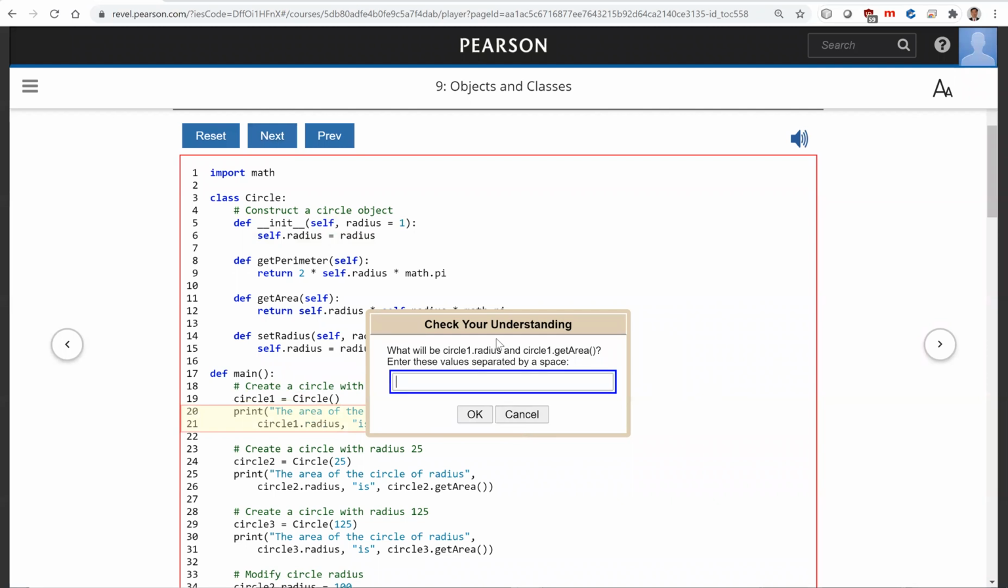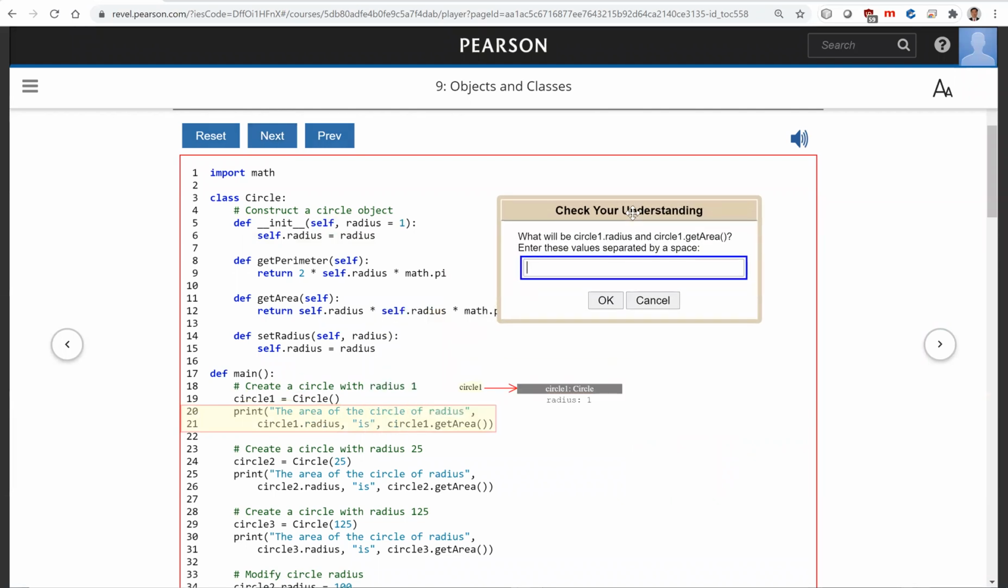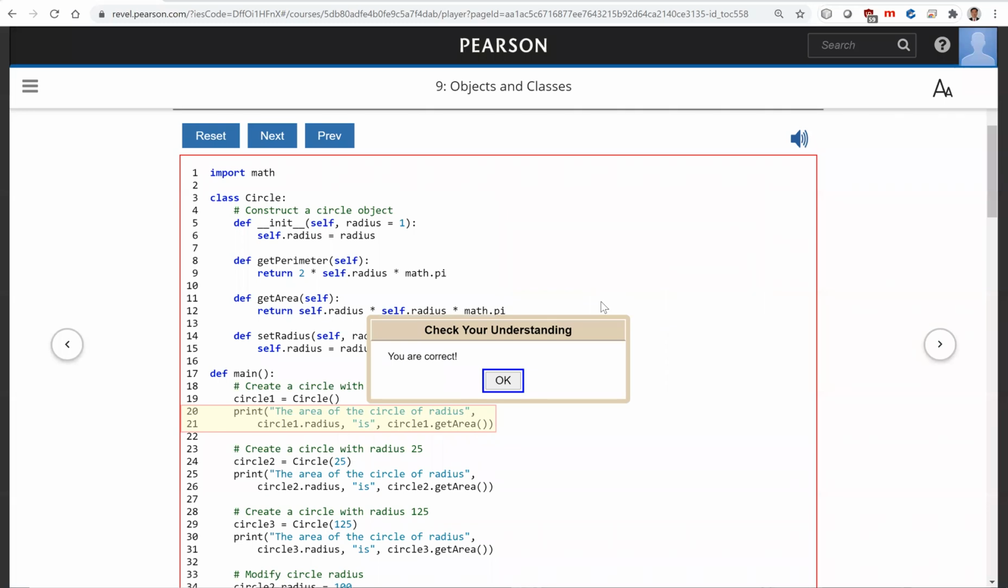Check your understanding. What will be circle1.radius and circle1.getArea? Enter these values separated by a space. circle1.radius is 1, and circle1.getArea is 3.14. You are correct.